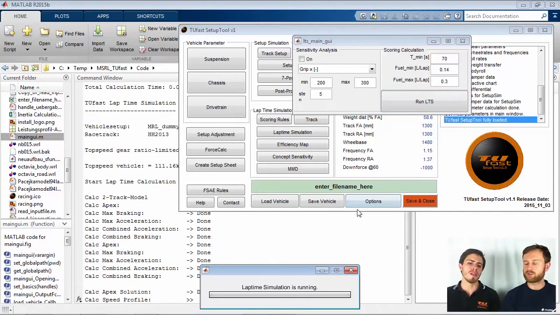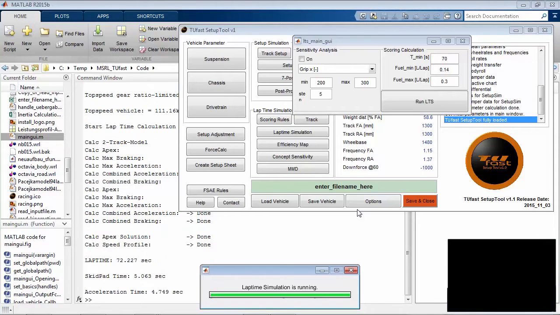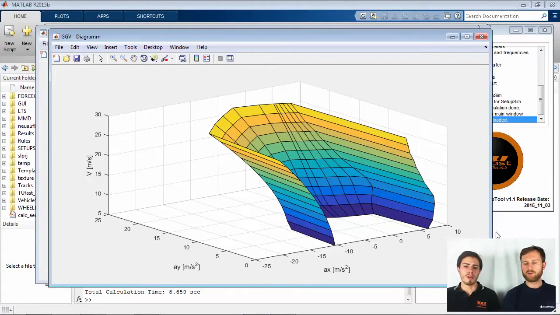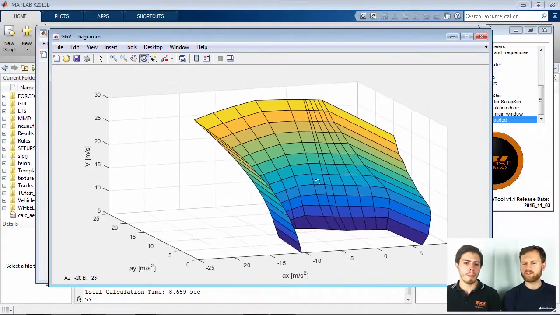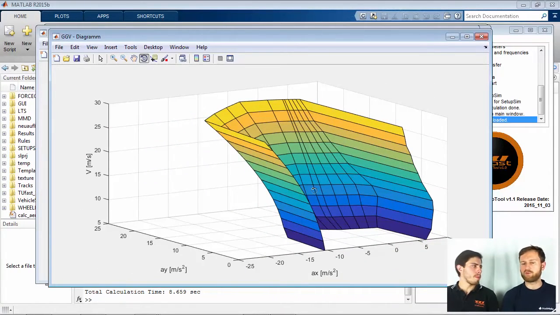So how long does a simulation run usually take? Simulation normally takes about 20 to 30 seconds. So now the simulation is ready, and we can see here the ggV diagram. So what is a ggV diagram? Just one phrase, what is it basically doing? Basically, it tells us how much acceleration in y direction and in x direction we get for every velocity.